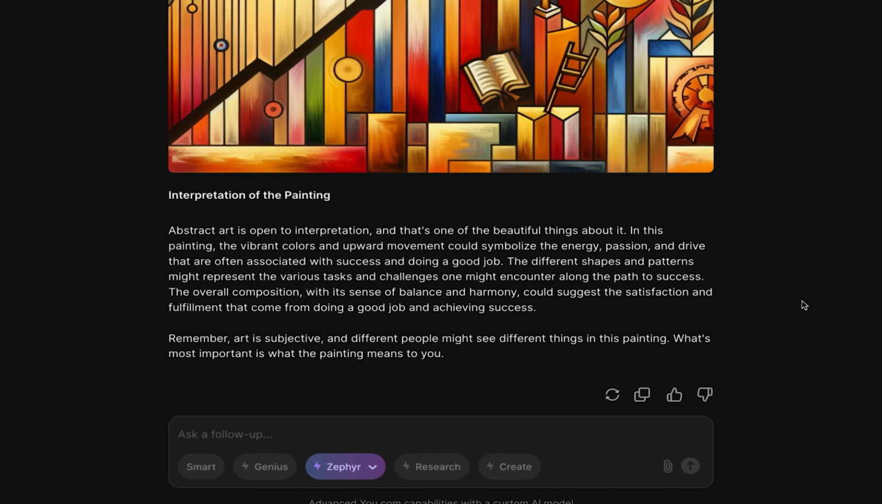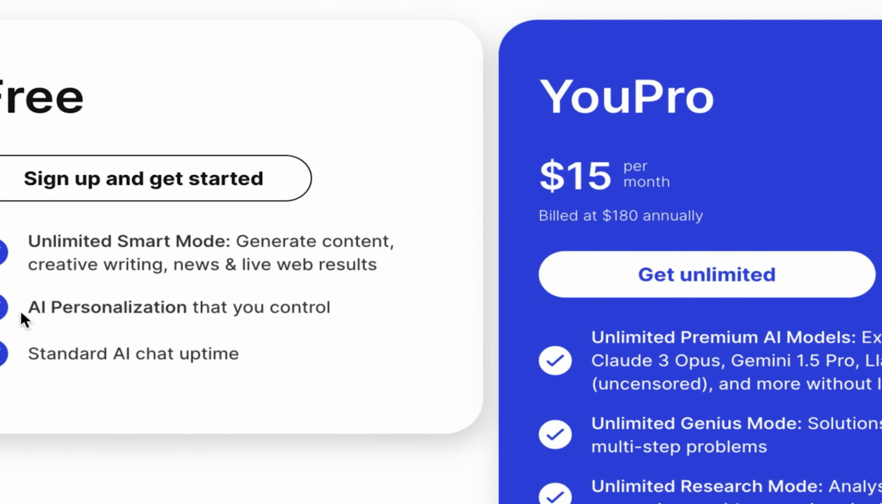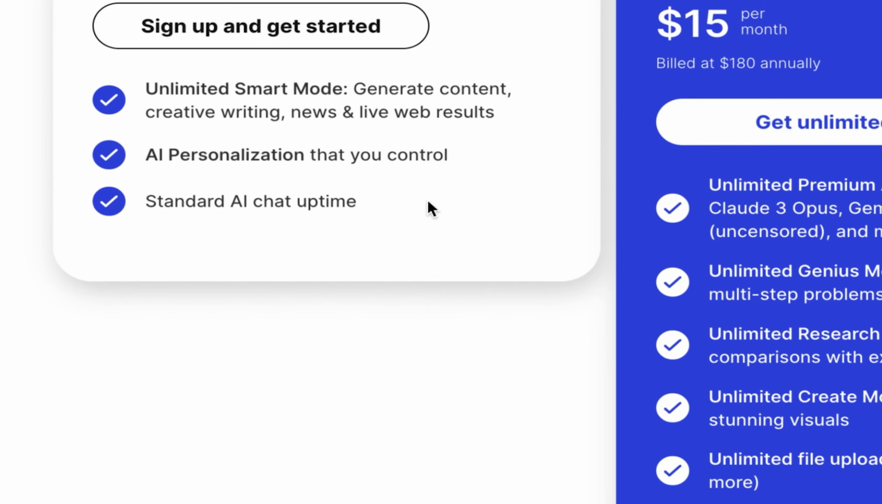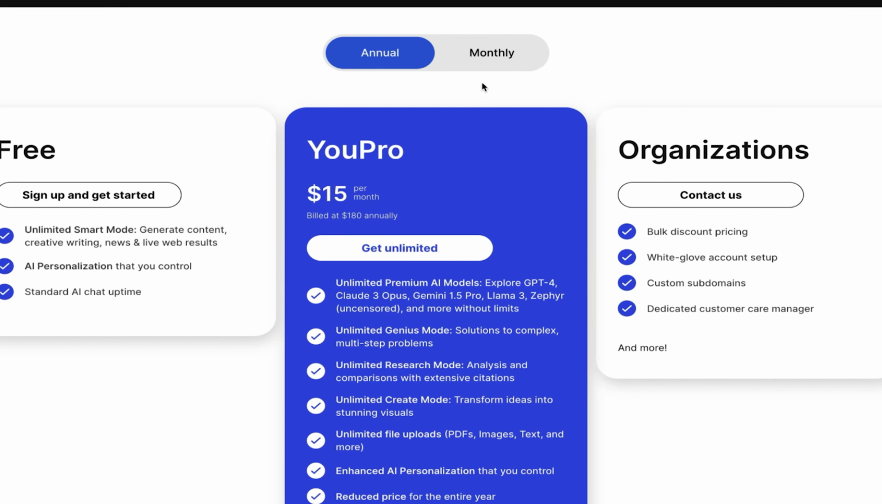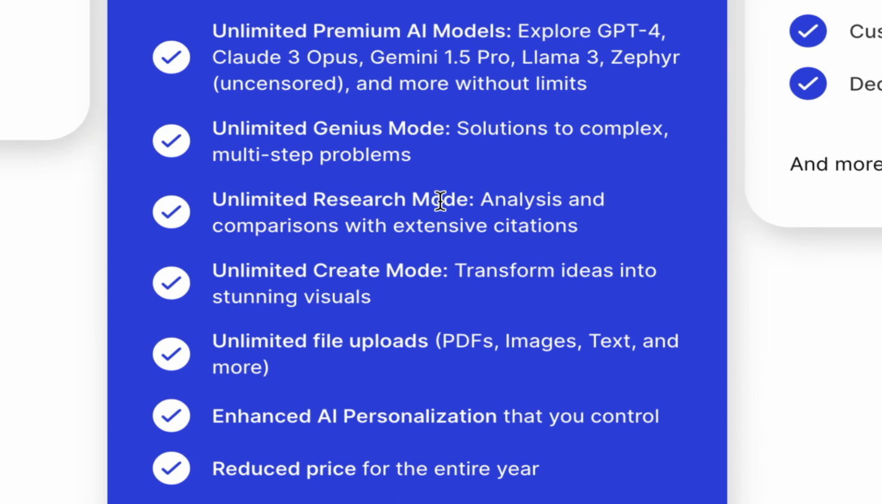And speaking of money, what's the price? As you can see, I'm on the pricing page, and for free you get the unlimited smart mode, AI personalization that you control, and standard AI chat uptime. And when you upgrade to You Pro for $15 per month on an annual plan, and for the monthly plan, $20 per month, you get the unlimited premium AI models, which I really like, because why pay for many different ones when you have all of it included in here?